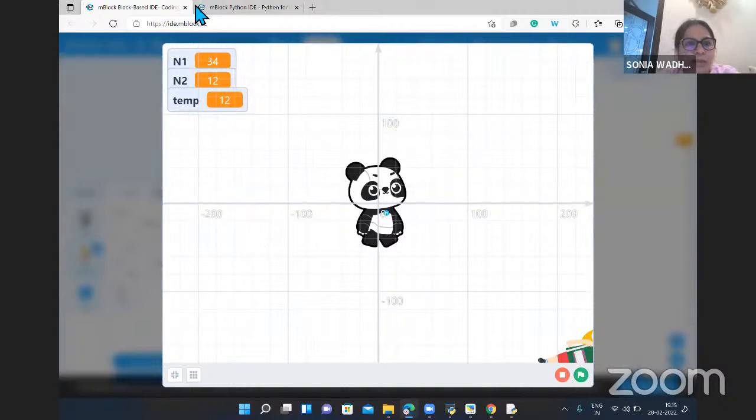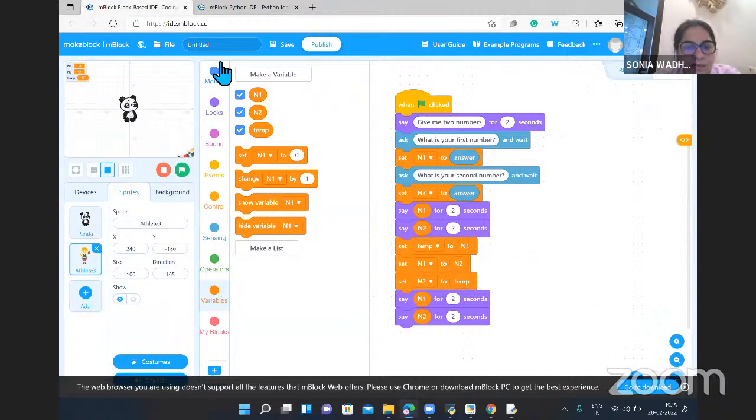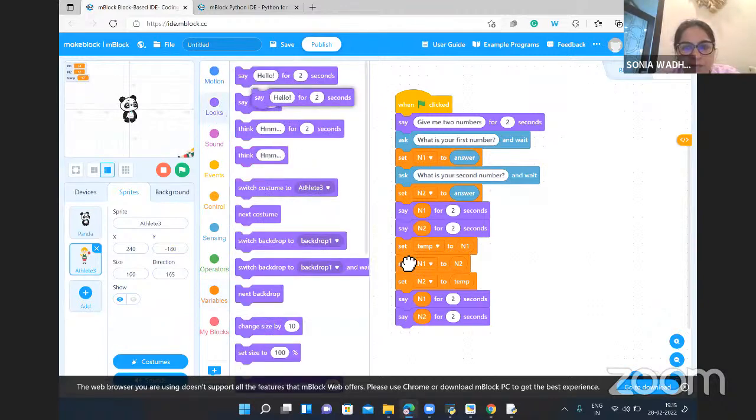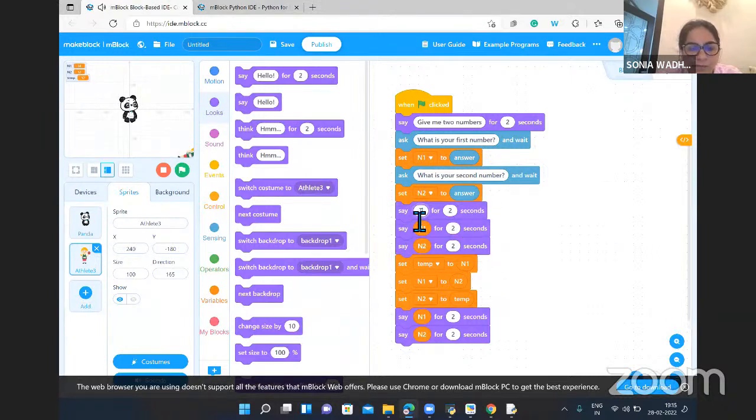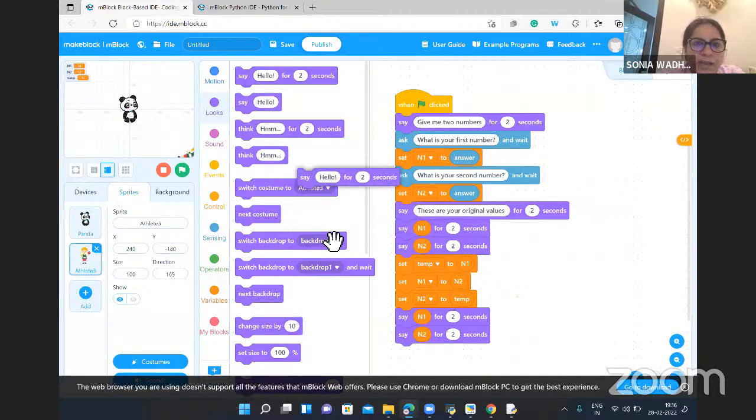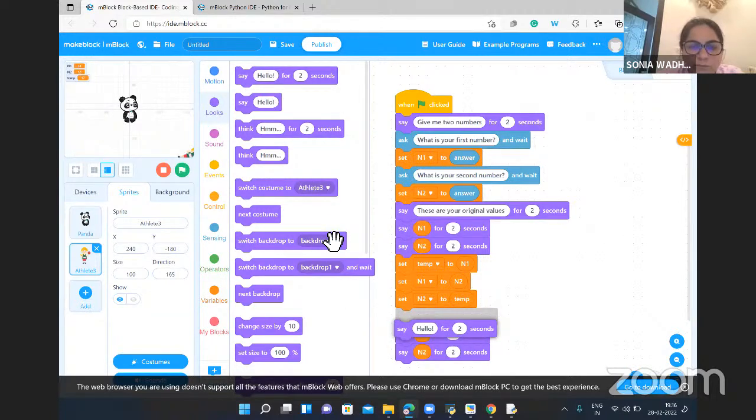But before I run it, I want to do one thing. I want to show this. So I'll go back to the grid mode. I would like to say here, see the swapped values so that I know. So we would say, these are your original values. And then here we want to say that these are your swapped values so that the user knows what kind of values are getting printed. So we are then dragging this one and we are saying, these are your swapped values, right? So I'm writing, these are your swapped values.